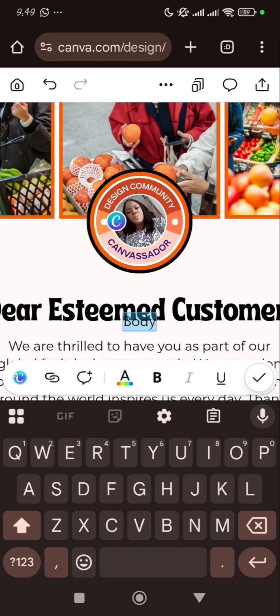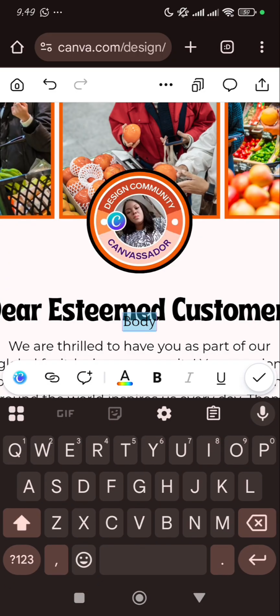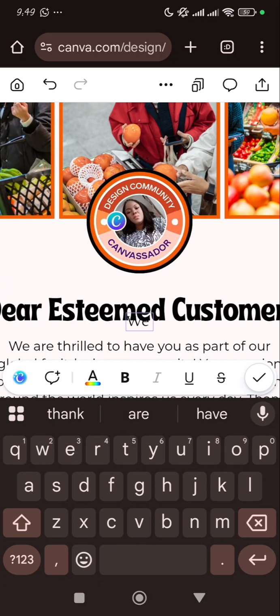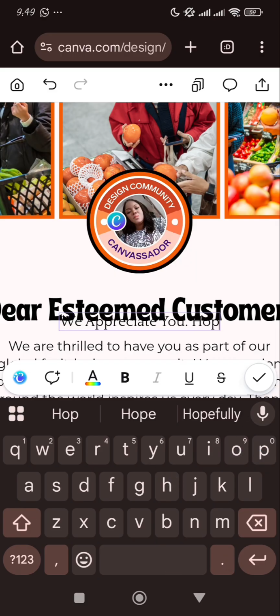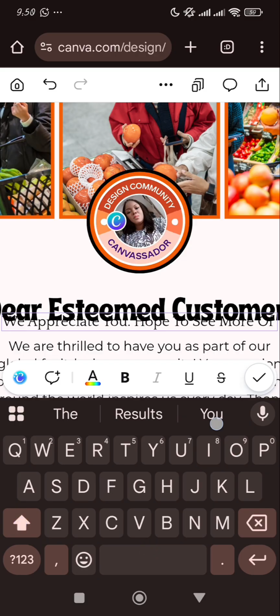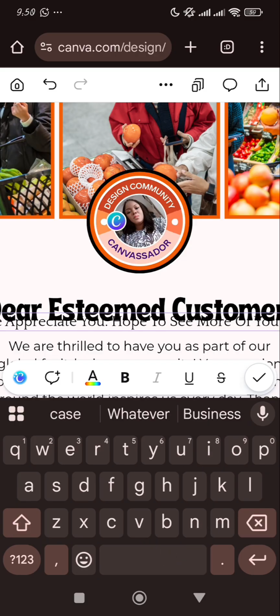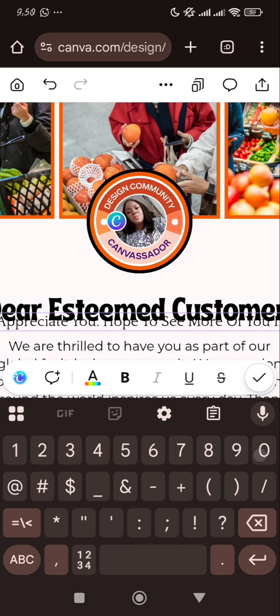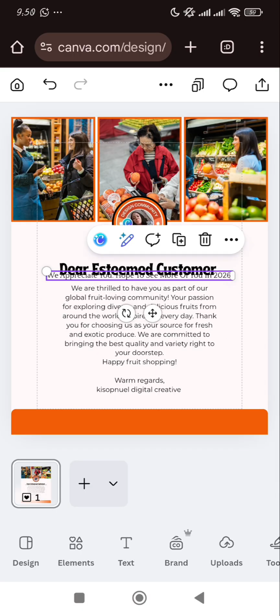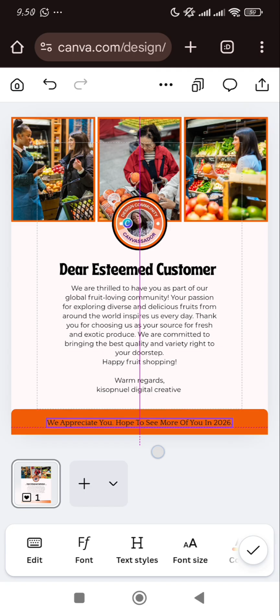Body text. We really appreciate you. Hope to see more of you in 2026. I don't want their head to be swelling, no. So bring it down. So this is it.